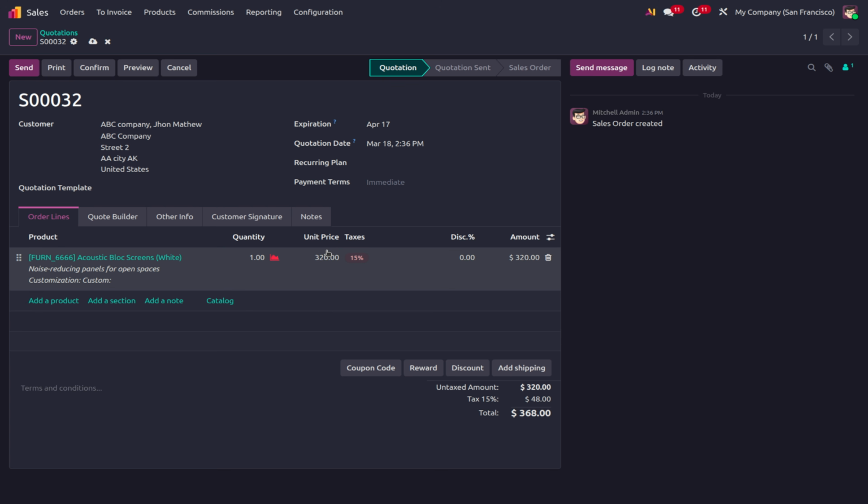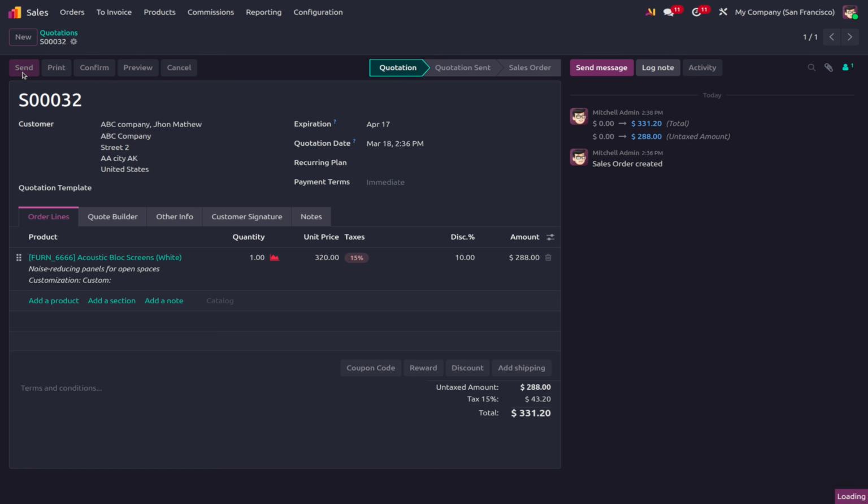Then the unit price will be automatically added from the product form. Then the tax of the product, and the discount, if any discount is there for this partner, it will be added. If you need to provide a discount for this partner, we can provide the percentage of discount. Then the amount will be shown here. Then we can send this to the partner. Once we save it, the quotation is saved. Then we can send the quotation to the partner.